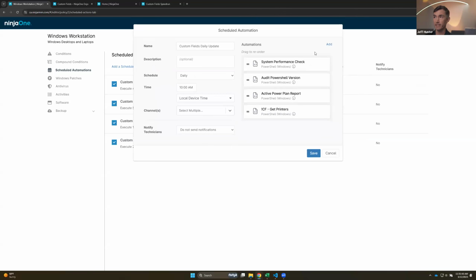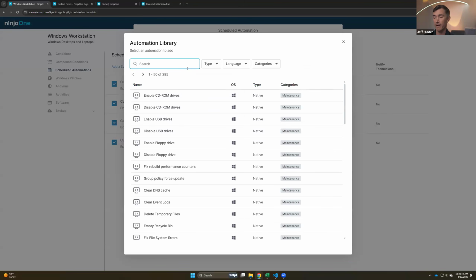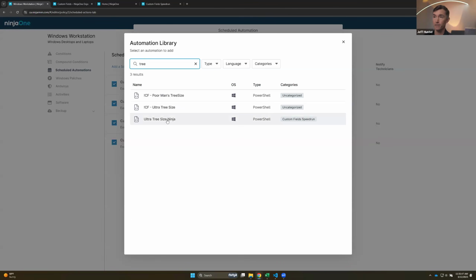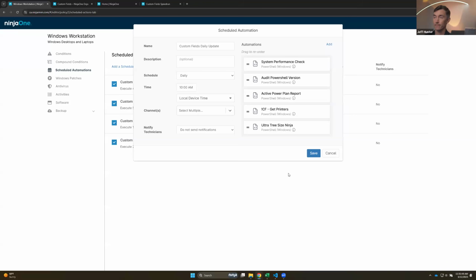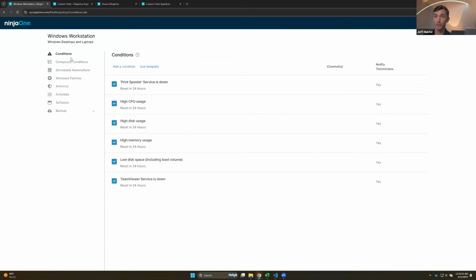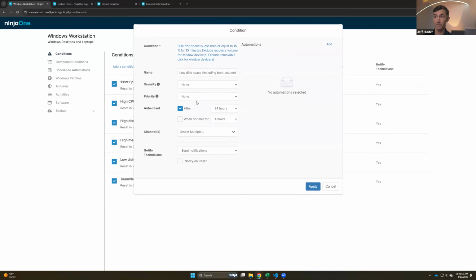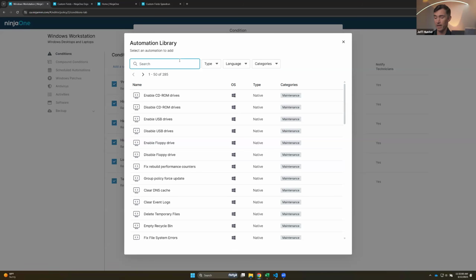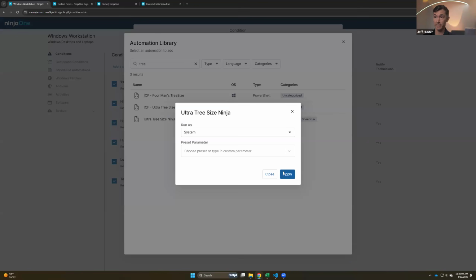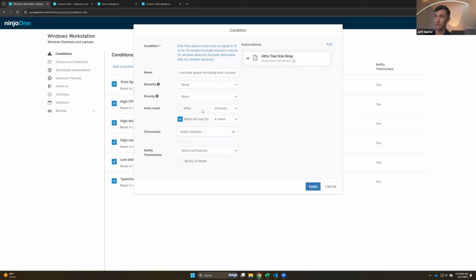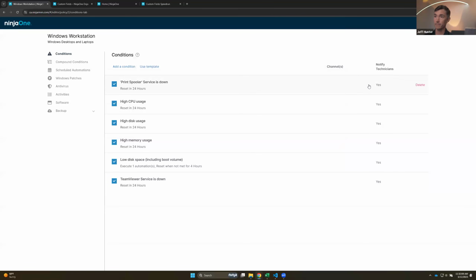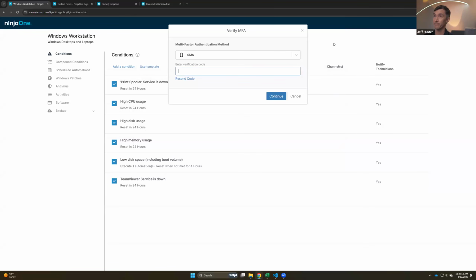So I'm going to go back into my daily update here, and I'm going to have this run the tree size report right here. There we go. And then I also want to create a condition so that when my disk space gets low, like it is right here, let's say 15% low disk space, I then want to go ahead and run my tree size report so that it gets updated. And that looks good. So we'll go ahead and save that there.